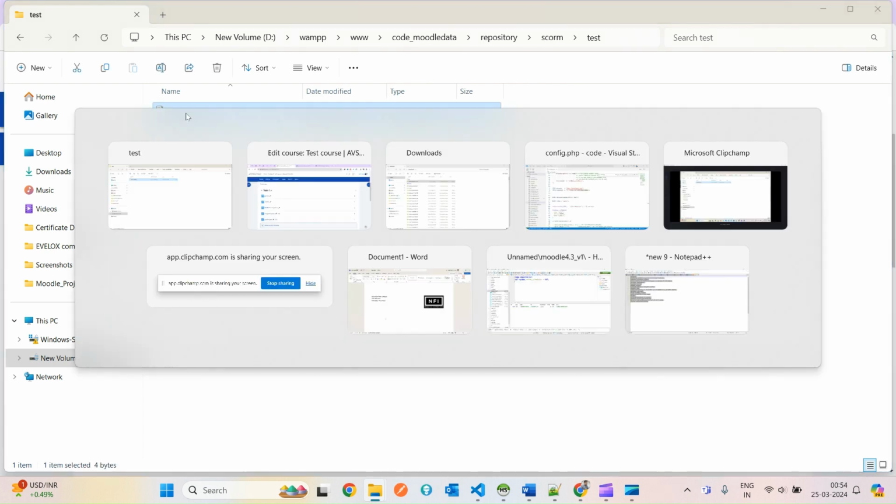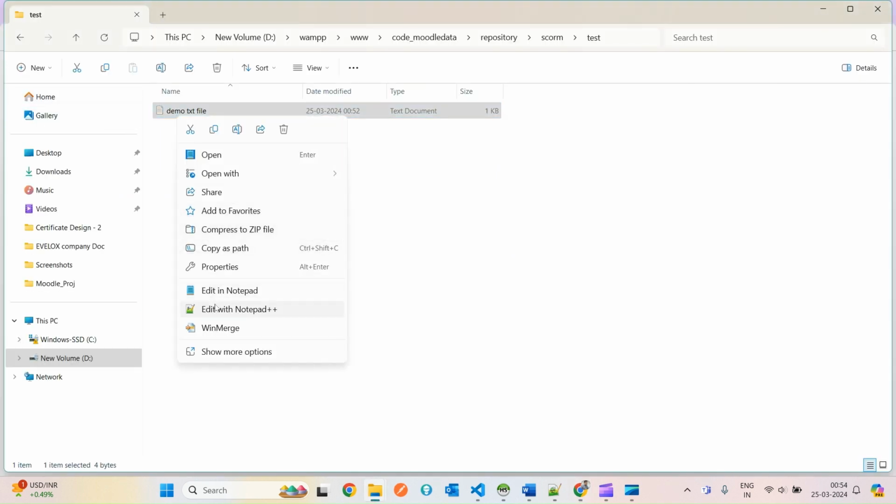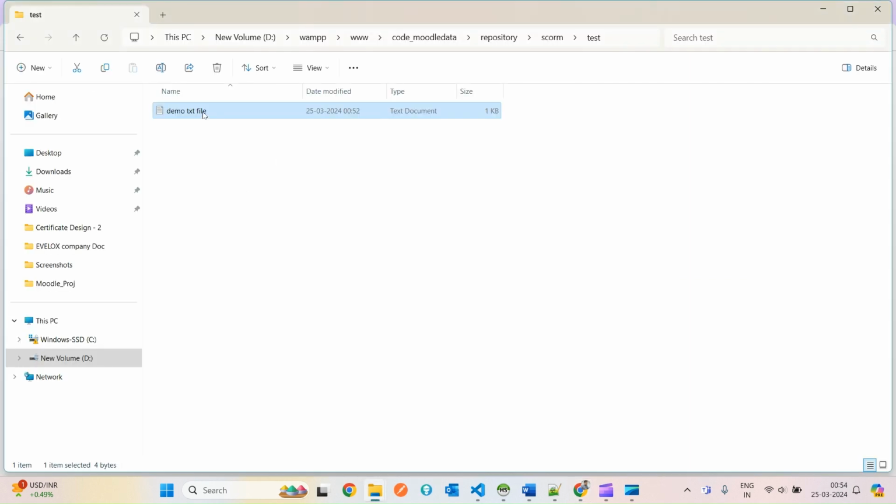So here you can see in my last scenario the test is coming. Suppose I am making a change here, then what happens? Will this be changed to the new one or not? Let's see.